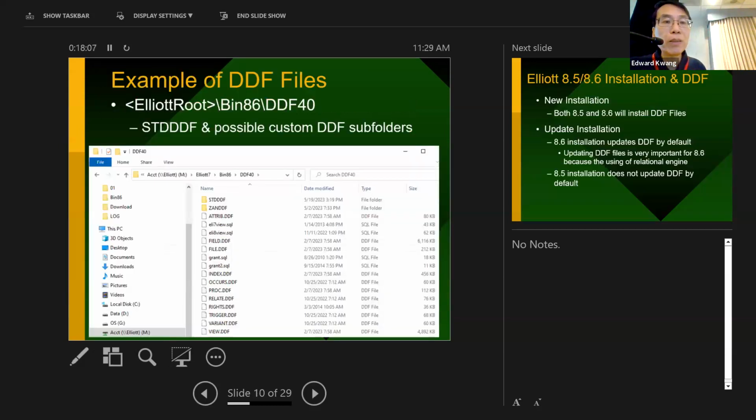And so this is an example. Again, Brian, we are using your example, okay? In the Elliott bin A6 DDF 40 folder, this is what you can expect to see. First, you would expect to see all the DDF in there. You also will see a folder called STD DDF. STD DDF stands for standard DDF, okay?